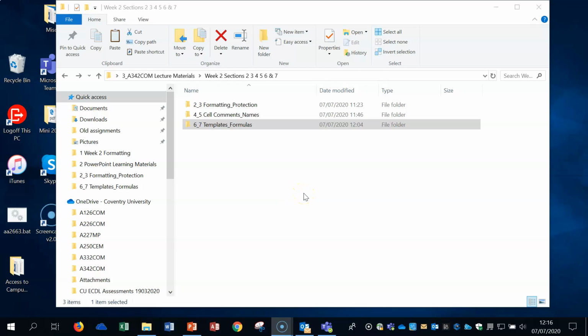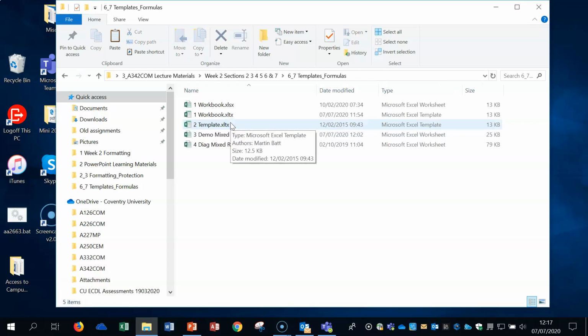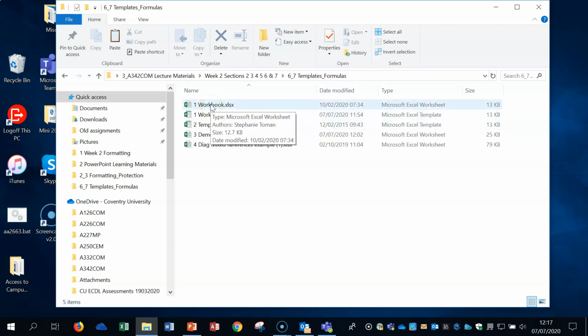Okay then, so the final one of the series for week 2 sections on advanced spreadsheets, A342Com, is templates and formula. So we're going to open that folder from your lecture materials. And in here you can see that we have a workbook, worksheet and a workbook template. Knowing the difference between these is what the exam syllabus is getting at.